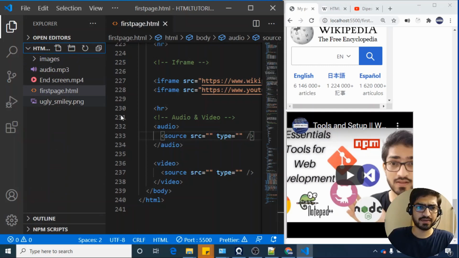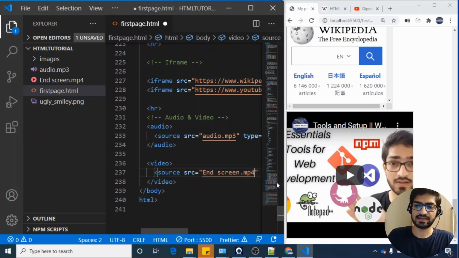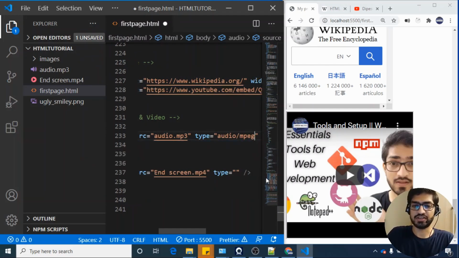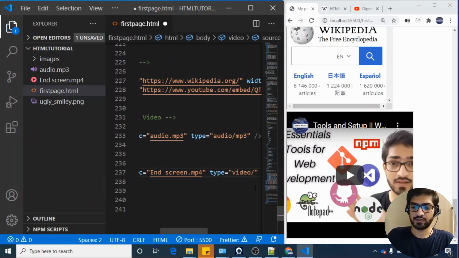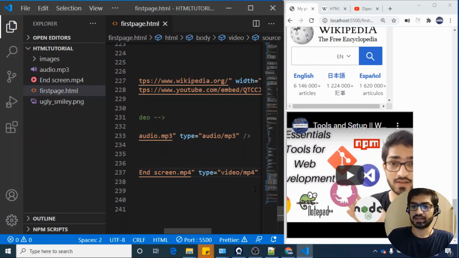So what is my audio file name? It's audio.mp3. And what is my video file name? It's endscreen.mp3. So we need to also give the type. It's audio/mpeg, or I can give it mp3, and video as video/mp4, and save. Let's see how it looks.